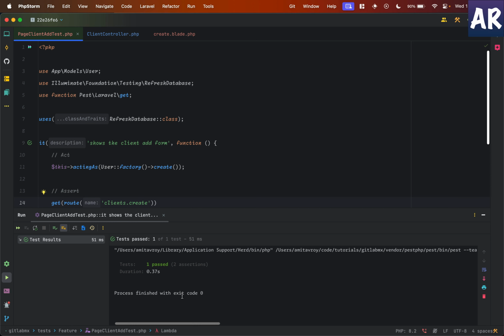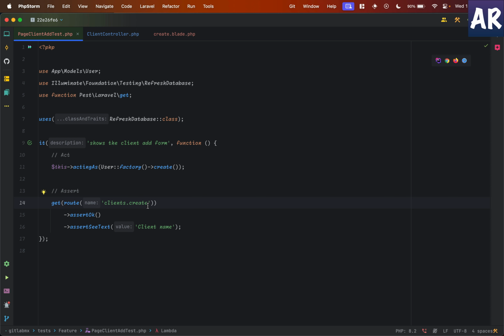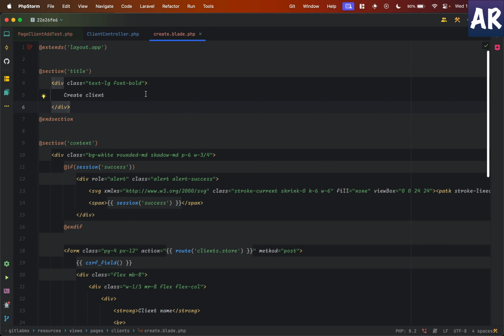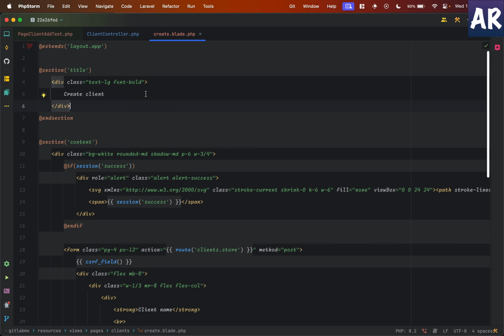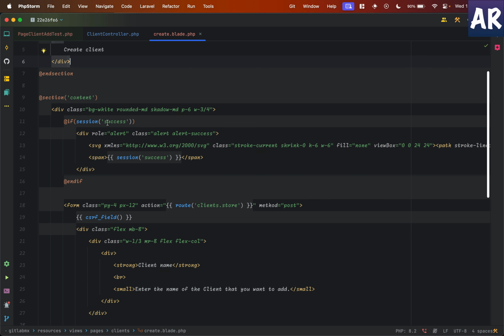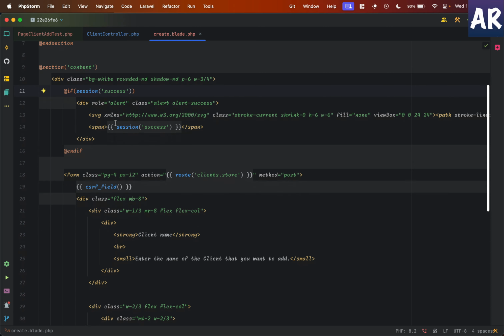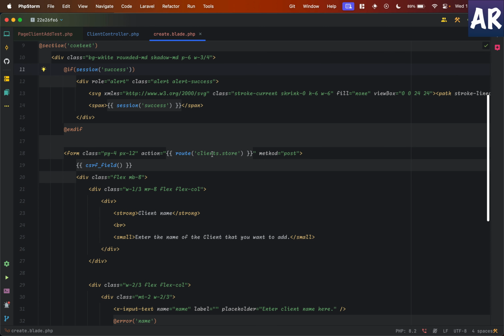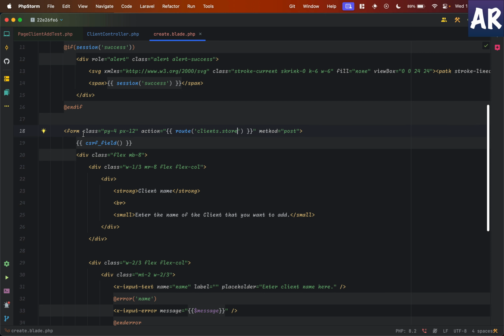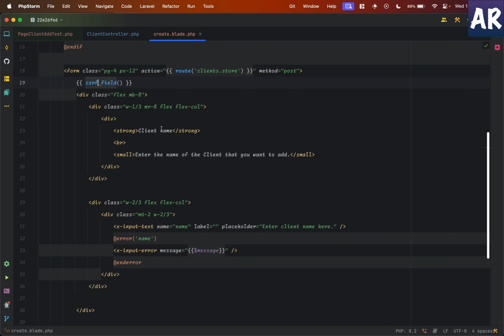So yeah, but then let me put some markup, because that's what eventually we will have to do. So here's the markup, and let's understand what is happening over here. So I have a success message being printed. Then I have my form. Route is clients.store. Method is post. CSRF field is here. I have my client name thing, and then I have my input text and error message if there are any. With this in place, let's try to run that test.